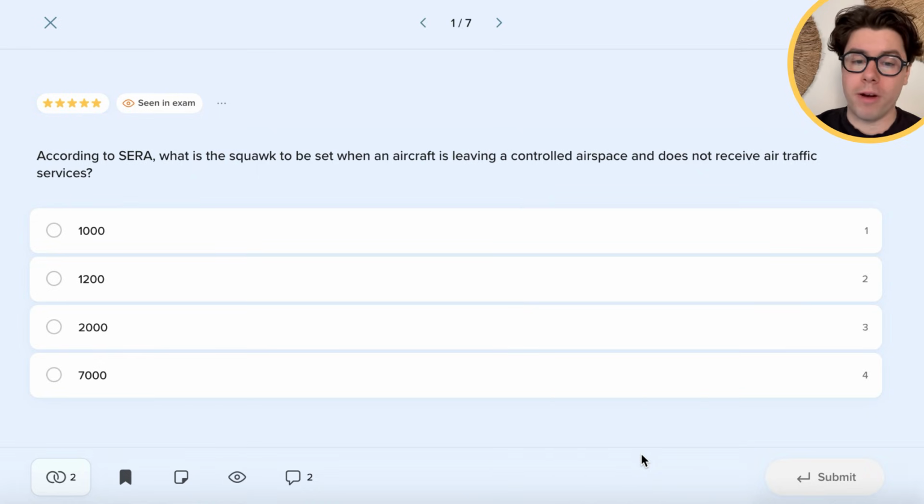So question number 1. According to SERA, what is the squawk to be set when an aircraft is leaving controlled airspace and does not receive air traffic services? Of course you might have heard of the 3 or today 4 emergency squawk codes, which are 75 men with knife for interference, 76 radio fix for lost communications, and 77 going to heaven, which is the emergency squawk code, of course, 7500, 7600, 7700.